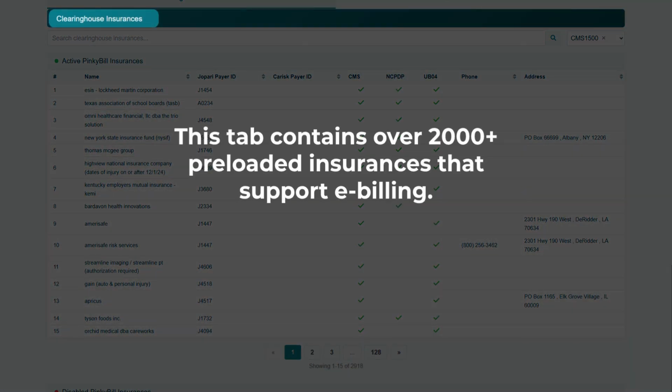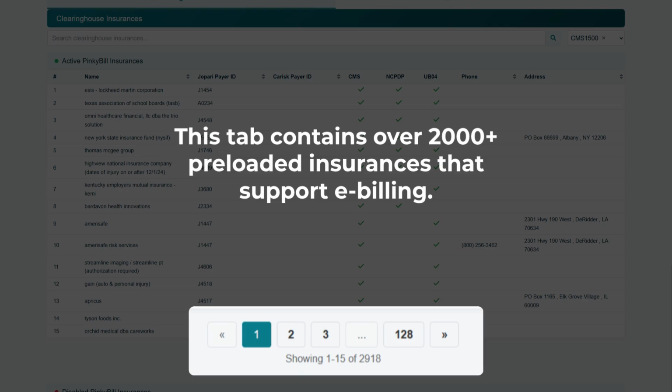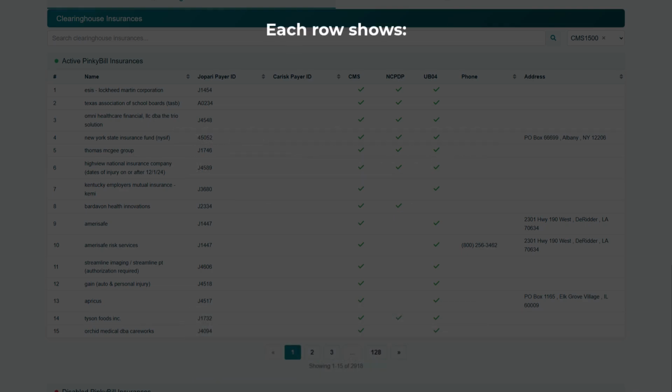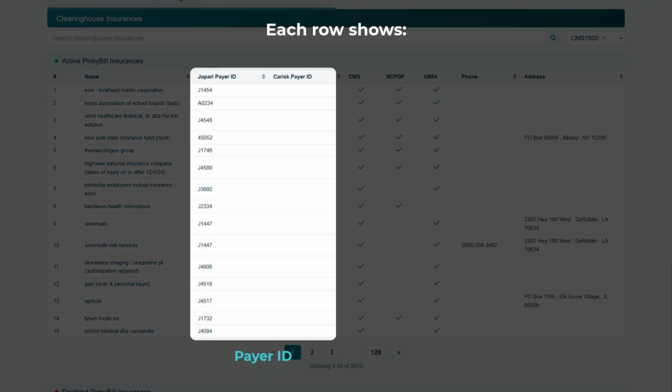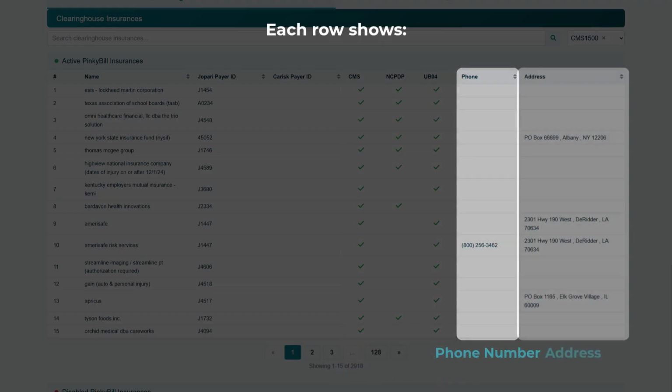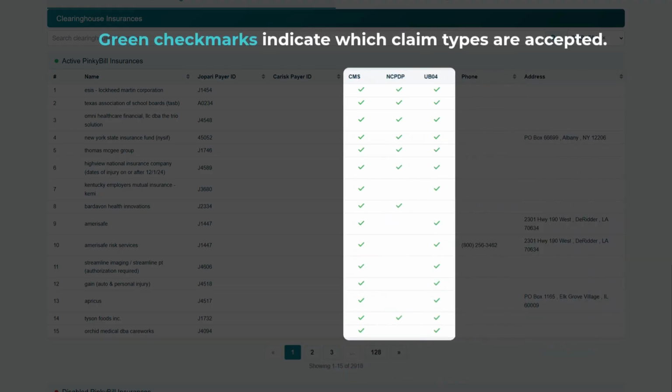Clearinghouse Insurance contains over 2,000 preloaded insurances that support e-billing. Each row shows insurance name, payer ID, supported claim types, CMS, NCPDP and UB04, phone number, address. Green check marks indicate which claim types are accepted.